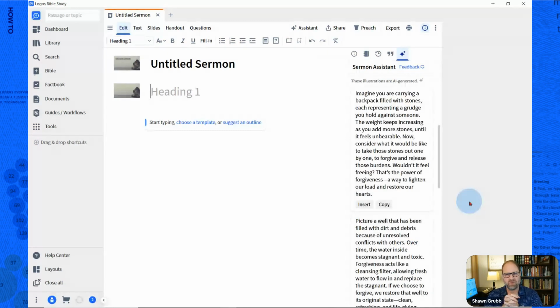Here we go. So here's some illustrations. Now, it's important that you understand that these are ideas only. It's a sermon assistant that is AI generated. These are illustrations that are AI generated. Even it says it right up here, which means they're not facts. Anything that sounds factual to you, you're going to want to check out and make sure. But either way, these are going to be able to help you brainstorm for ideas.